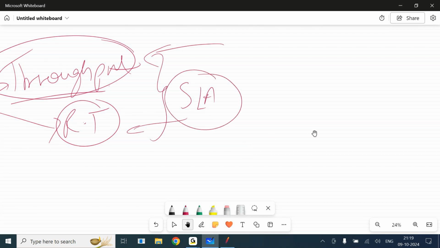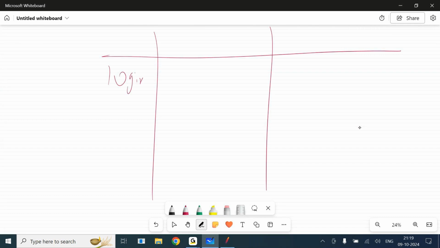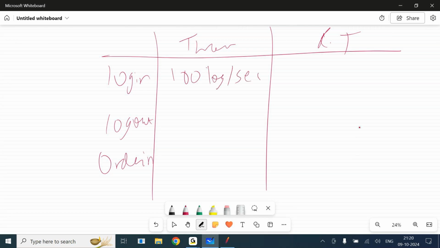Let's say I'm going to test an application. That application has various things like login, logout, and ordering. So this list will be there, with a column called throughput and a column called response time. Like let's say what my customer expects is some 100 logins per second, 100 logouts per second, and out of that, 20 orders per second.